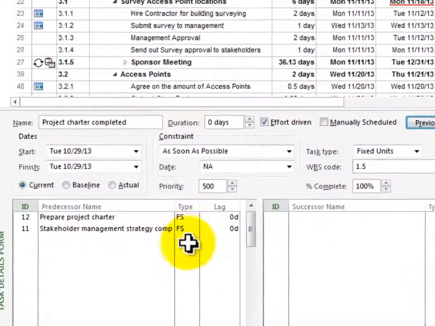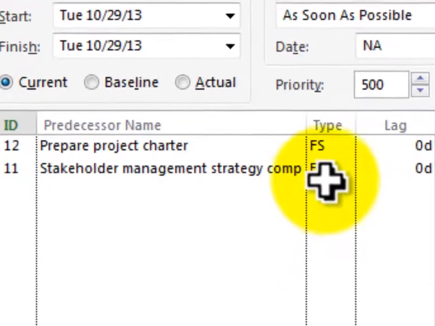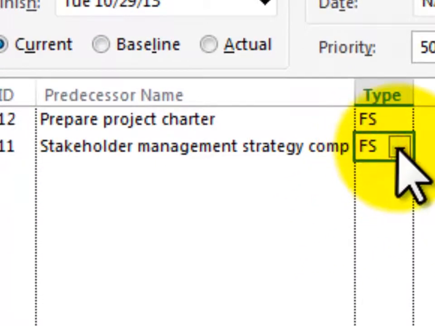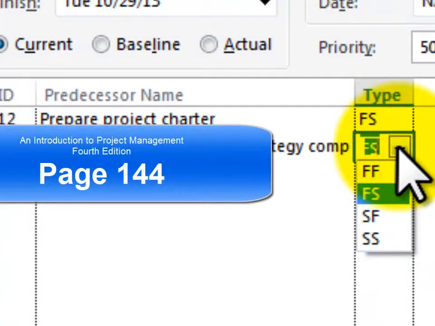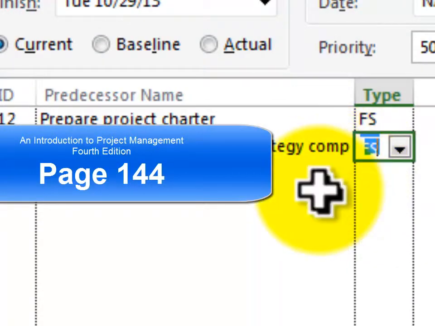That means finish to start. That is by far the most common, and that's probably the only one we're going to deal with. But you can have others such as finish to finish, start to finish, and start to start. And your book will explain each one of the uses of those particular types of items.